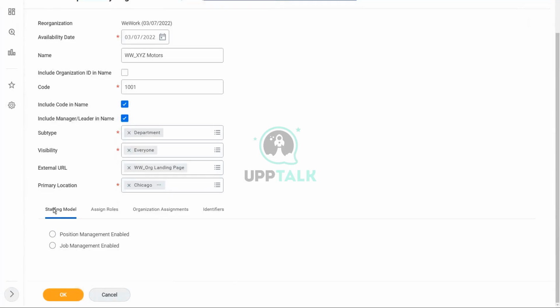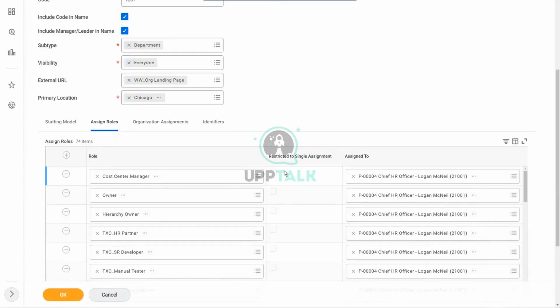Now I have to choose a staffing model. We will talk about staffing models next week, but today I'm just going to use job management. You can define the roles if you already know who is going to be the manager, who is going to be the owner of this. You can define that straight away, but I will just leave it.